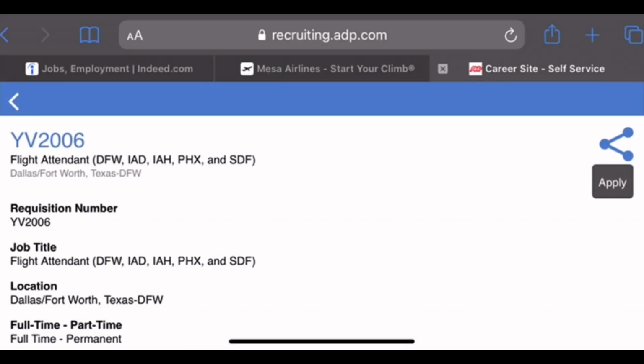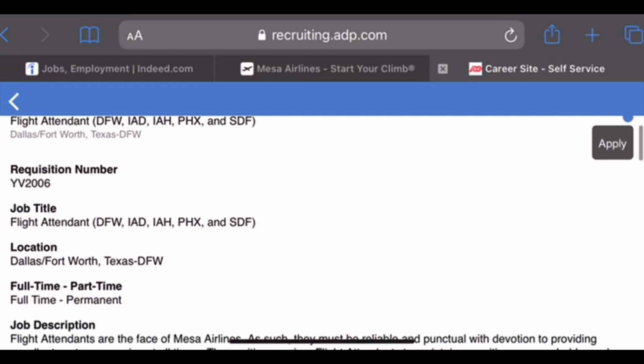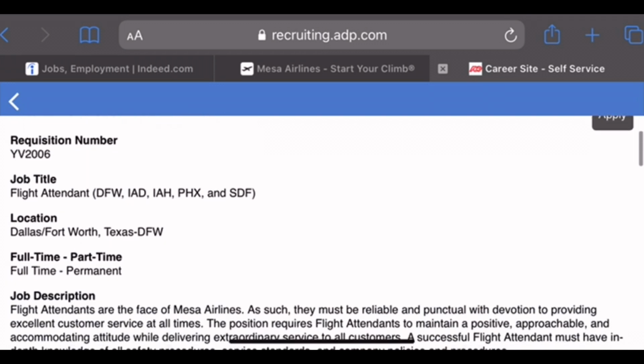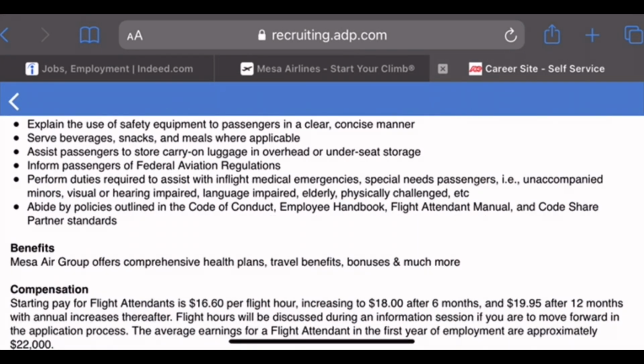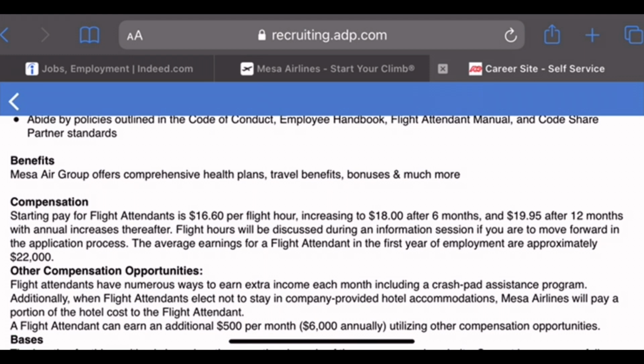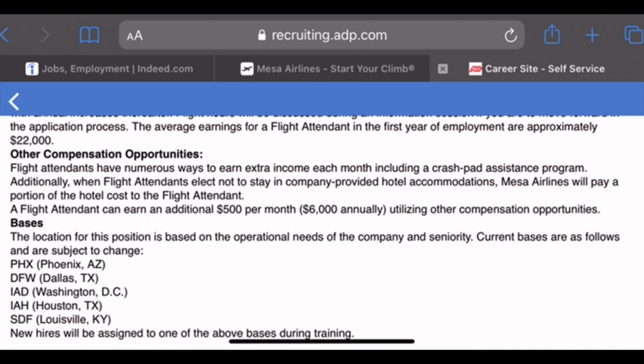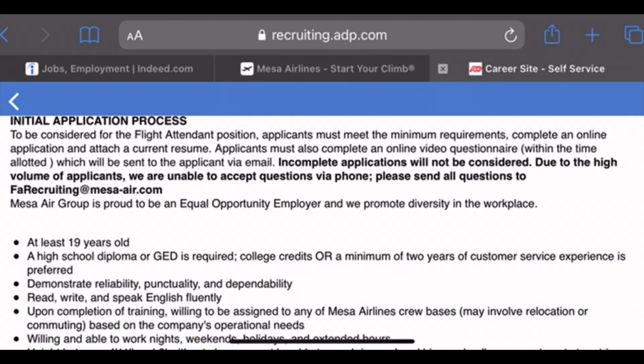Okay, we can see that they're located in Dallas, Fort Worth. It is a full-time or part-time position, but I think for this one they want a full-time flight attendant. Their job description, your essential functions, the benefits that you have, the basis. Let's see what else they have.